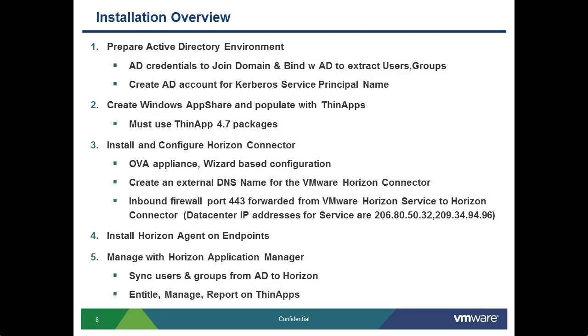The third piece is the Horizon connector. Like I said, it's an OVA appliance, wizard-based configuration. In terms of networking, the Horizon service needs to be able to communicate back to the connector. So you need to have an externally referenceable DNS name, and you need to open port 443 or have that forwarded to that connector. That connector can live with a private IP or you can have it in the DMZ. Either way works, but it needs to have port 443 forwarded to it and be externally resolvable.